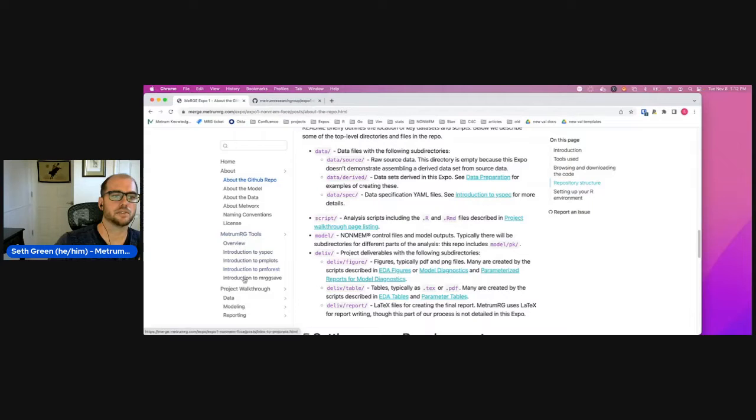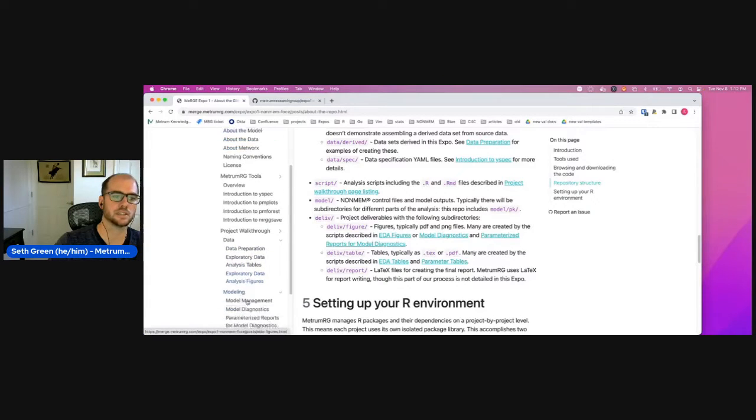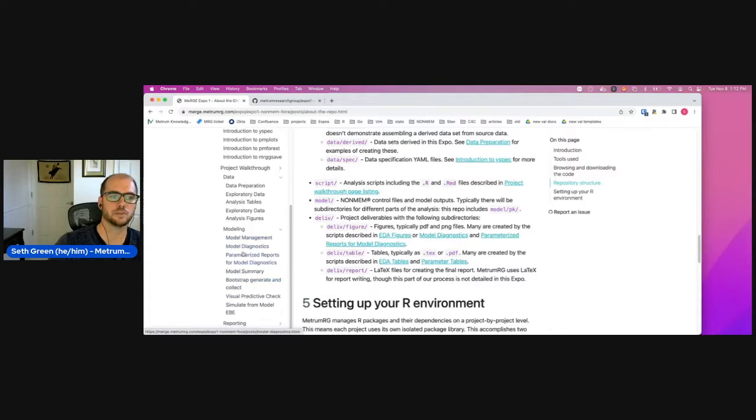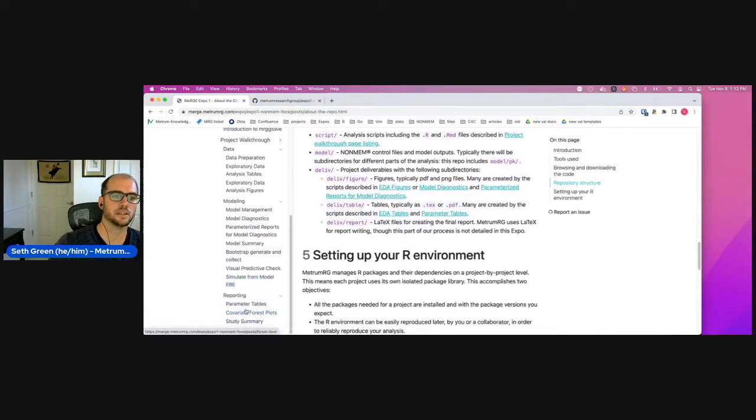Over on the left, there are introductions to a lot of these packages, and then a project walkthrough where we take you all the way from the data preparation, exploratory data analysis, the modeling efforts, all the different parts of the modeling, and then how we pull it together with reporting at the end.